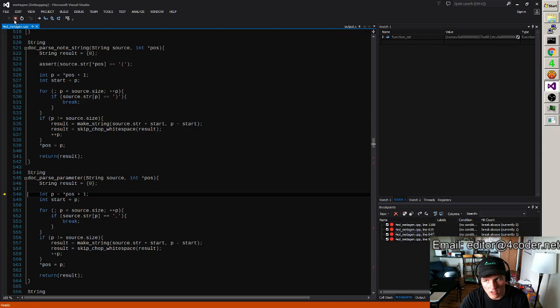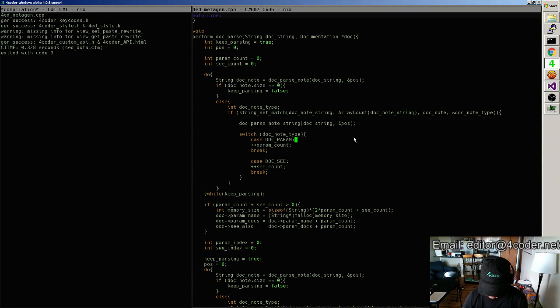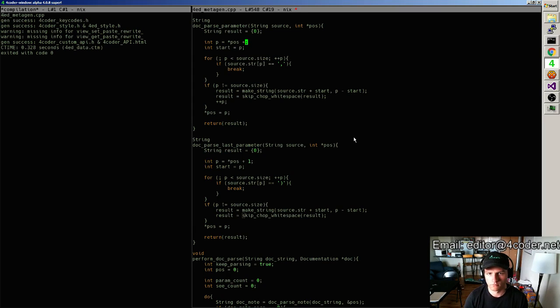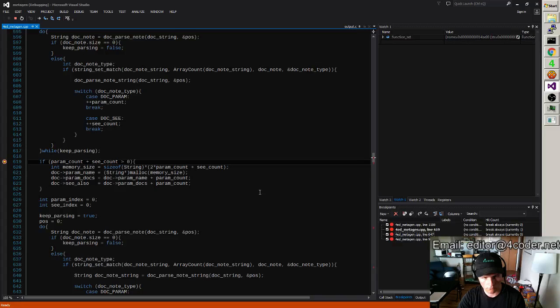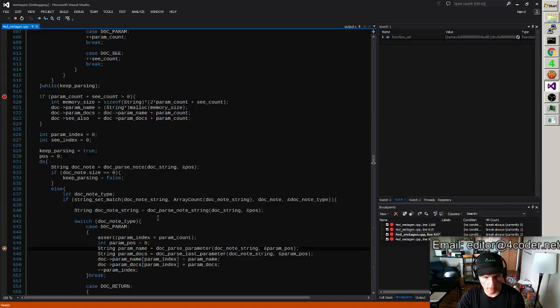Okay, so 548. Alright, so we grab that. This is not a particularly great one, but let's see. Doc note string command ID. So we get command ID, which has 10 letters. Is that true? There's 5. There's 5. Okay, that's true. And then the param docs comes out as empty.